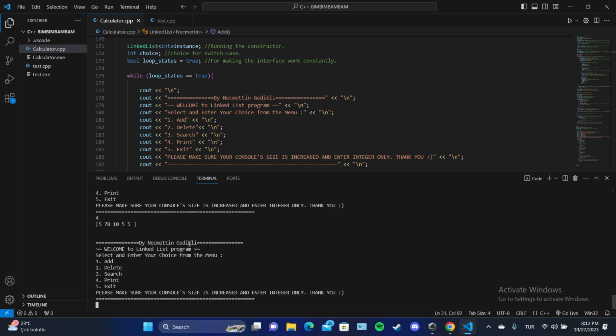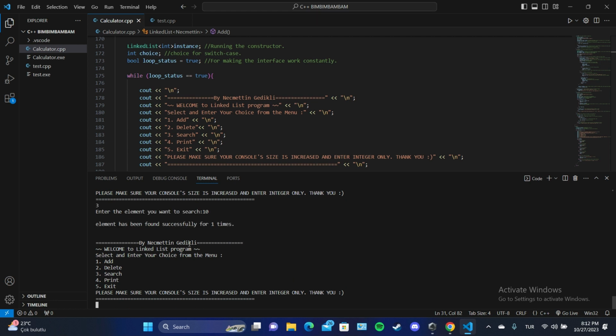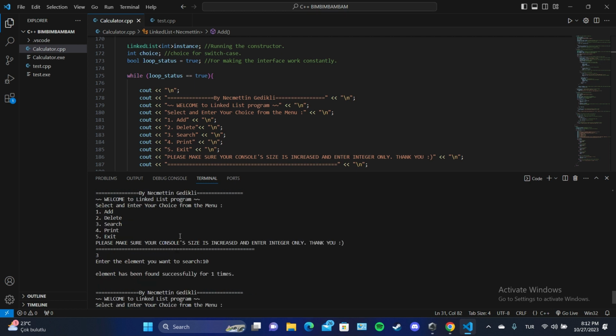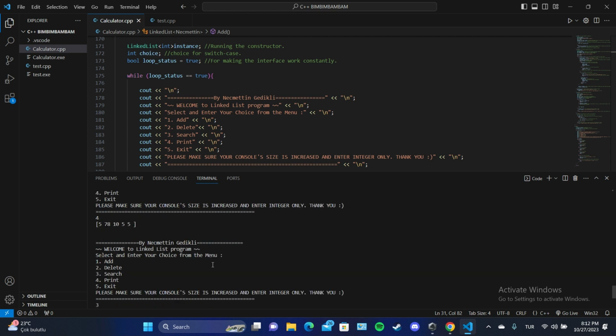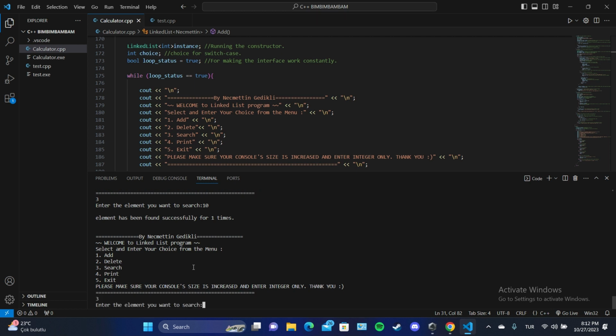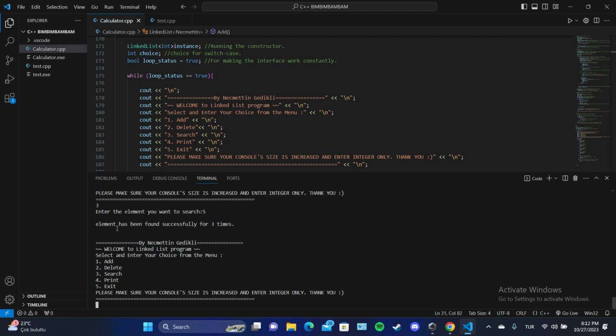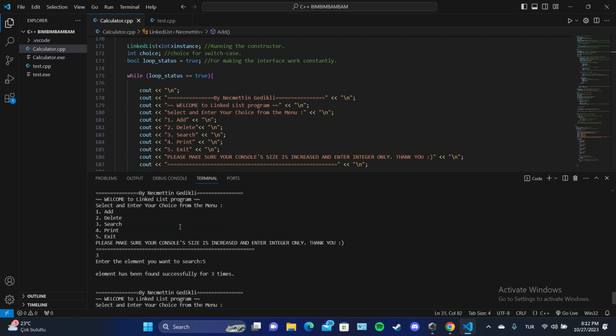And for the search section, firstly, let's search for the number 10, okay? Number 10, and it says element has been found successfully for 1 times. And what if we have a specific number larger than the amount of 1? For instance, we have 3 5s in the linked list, and let's search for the number 5. This time it says element has been found successfully for 3 times, because we have 3 number 5s in the linked list.